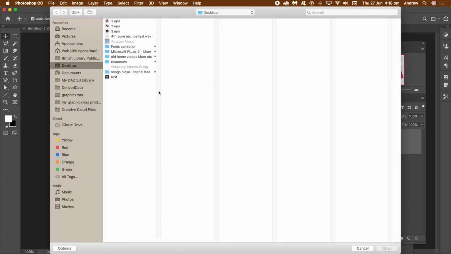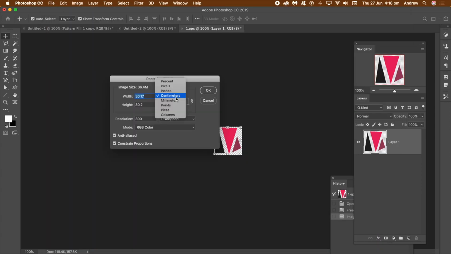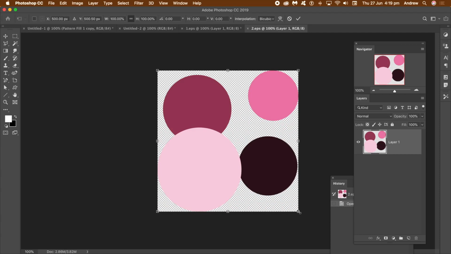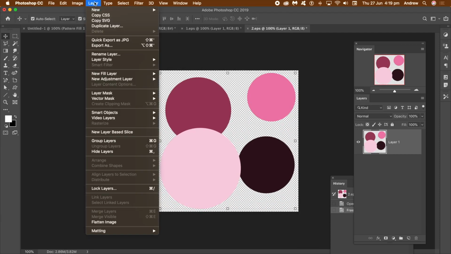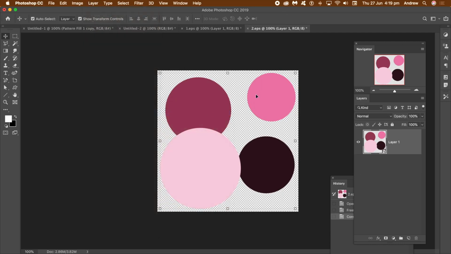Now file and open, and I'm just going to select another one. That's a 2.eps file. Again, set the size. Now it could be a 10,000 by 10,000 or 1,000 by 1,000, up to you. Also RGB or CMYK, etc. Just resize slightly. And then layer and smart objects and convert into a smart object.